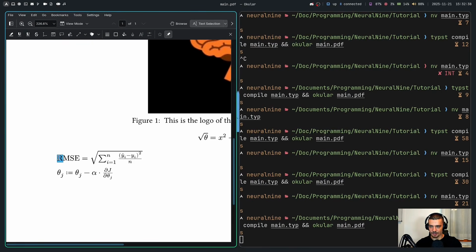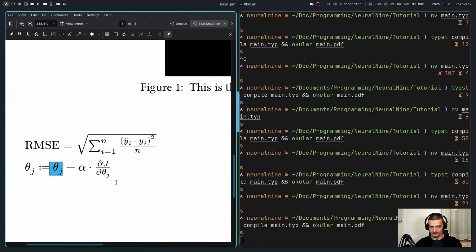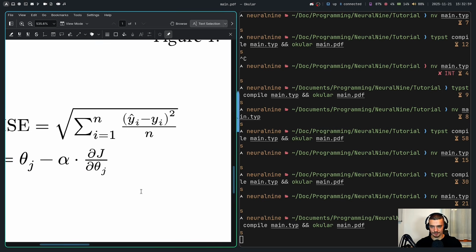So what I have here is the RMSE as text. This is just raw text, then a square root. Then I have sum from i equals 1 to n, and then I have this basic loss calculation here divided by n. And here I just have a simple step. So these are the weights, and the weights are basically the weights that we had before, but minus some learning rate times the partial derivative. Mainly did this here to show you how we can do partial.